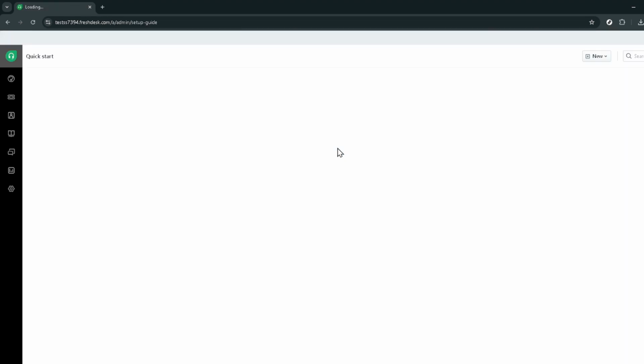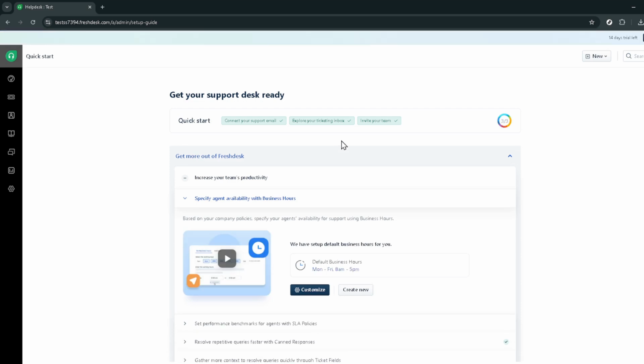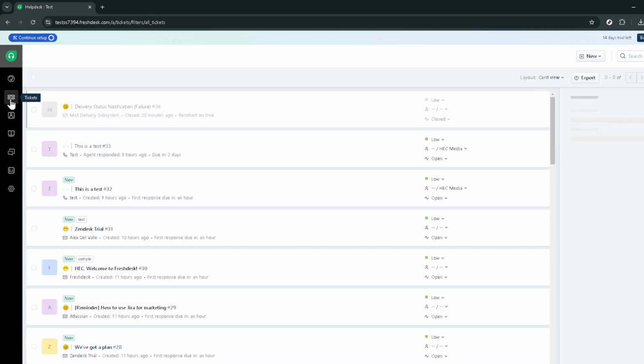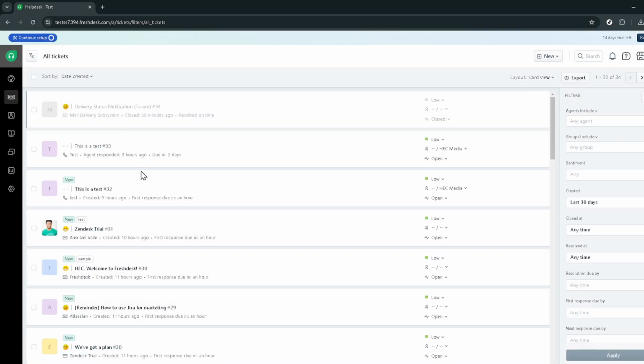Now that you're logged in, it's time to navigate to the tickets. Look for the ticket option and click on it. This area is where all the action happens, a central hub for managing customer queries and concerns. By clicking here, you're stepping into your command center, ready to tackle the day's challenges.